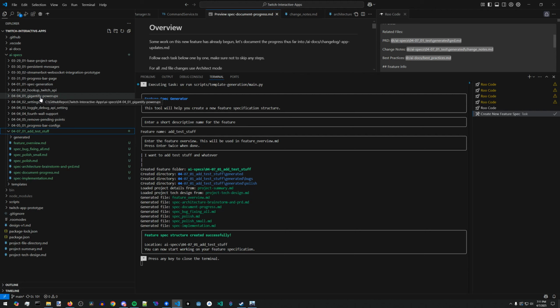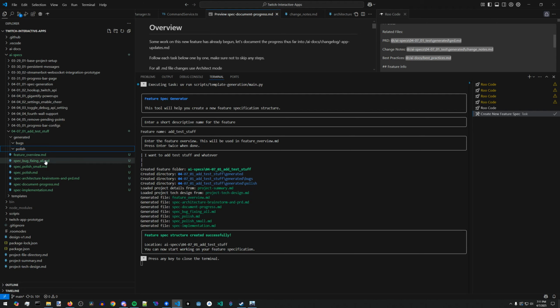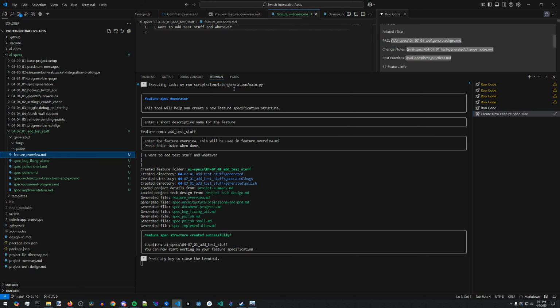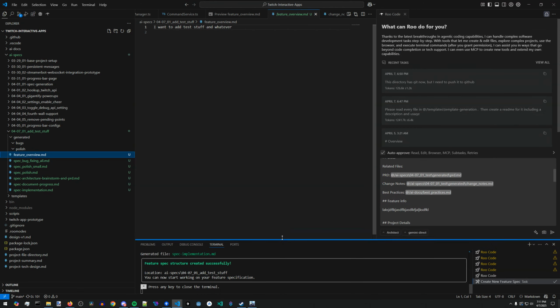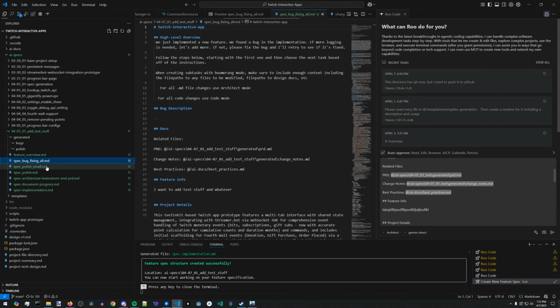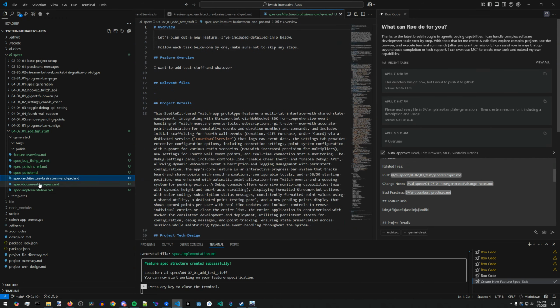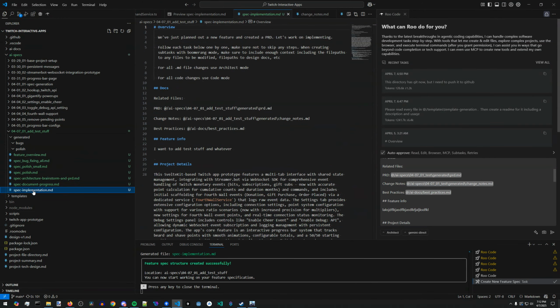You can see, for example, back here, I went through 5 different ones pretty quickly. And it created all these documents for us. Right now, there's nothing in the generated folder. Those will get populated as we start working on these scripts. But you can see the feature overview was created here with the prompts that we used. And all of these are basically completed prompts from the templates.